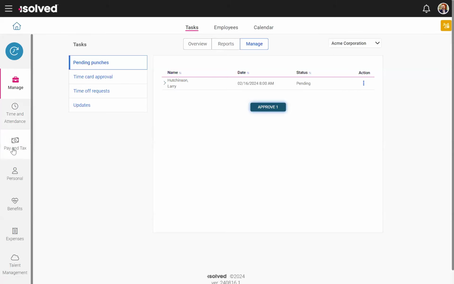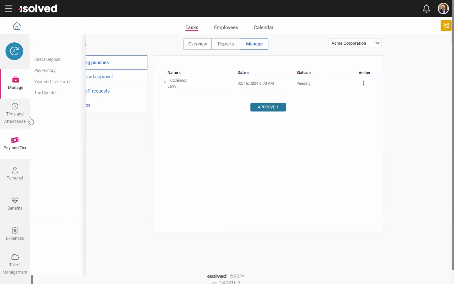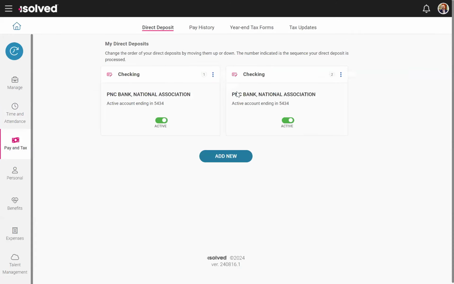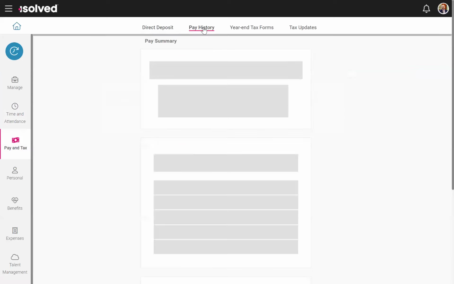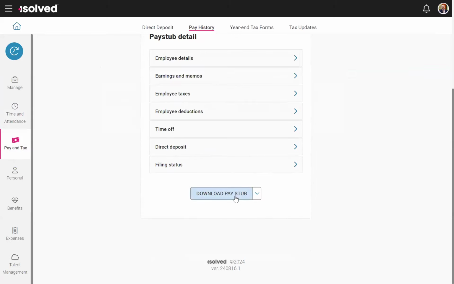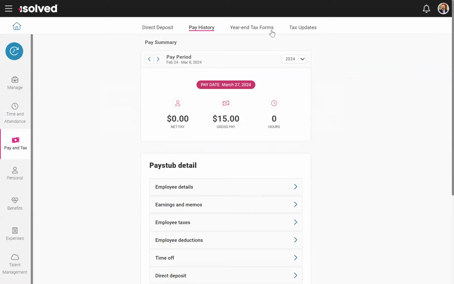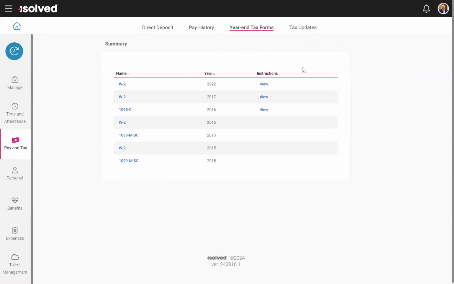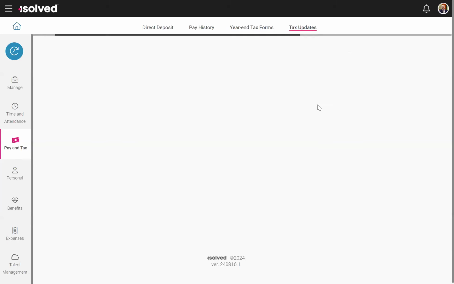All right. So moving on down to the other options of what the employees can do, we obviously have that pay and tax, that direct deposit that we filled out during onboarding. Our pay history is going to show our past pays and our current pay coming up. And we're able to download a pay stub there or download multiple pay stubs. Has our year-end tax forms for when we go to file our taxes, or if we're getting a loan or a car, whatever it may be. And then a tax update.